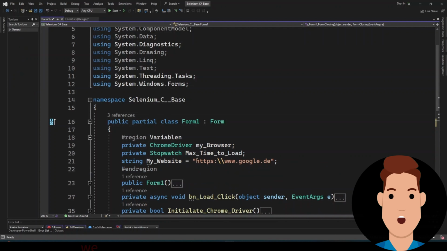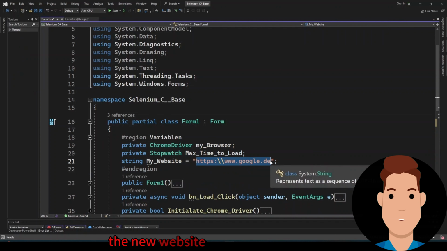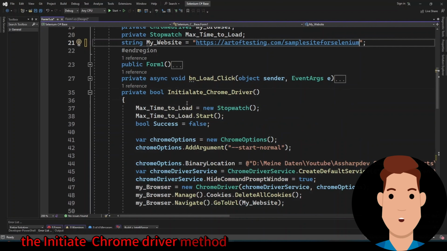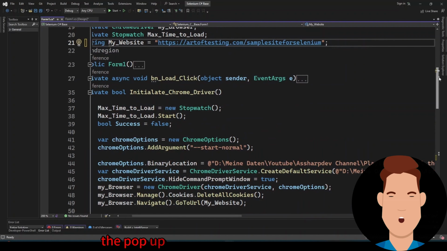As a first step, we change our website variable to the new website address. We also make a small modification in the ChromeDriver method that we use to load the new website. Also comment out the line that we used for the pop-up in our last video.